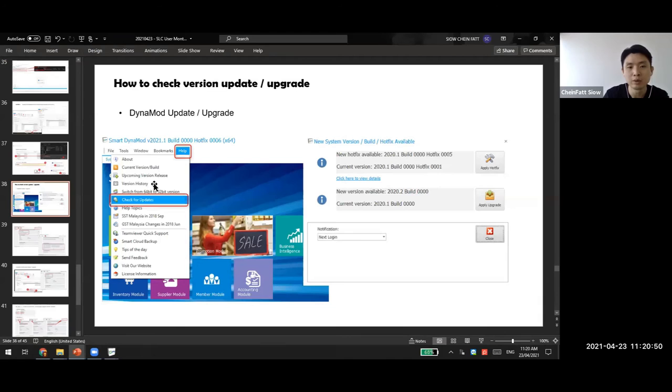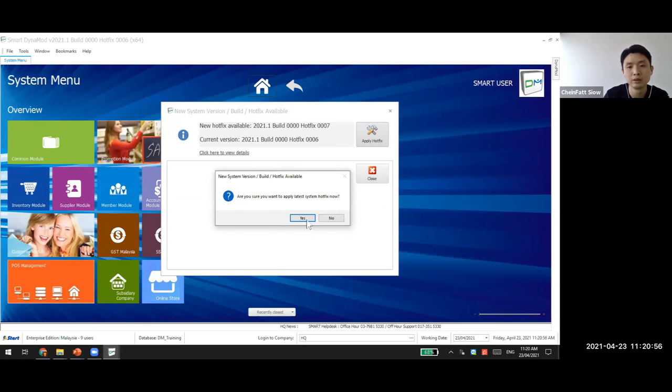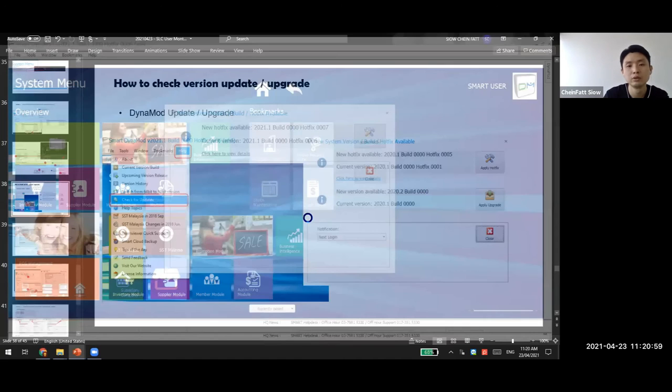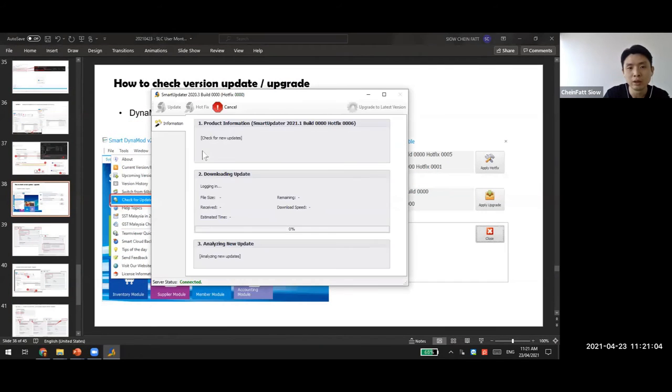So if you want to update, you can come to apply hotfix. Then you click yes. Okay, so here you can see, after you click apply hotfix, you then have to click the hotfix option. And then here we'll show you that the hotfix file is now available. So actually we have three types of update. The first one is the hotfix, and then the second is the update. And the last one is the upgrade.